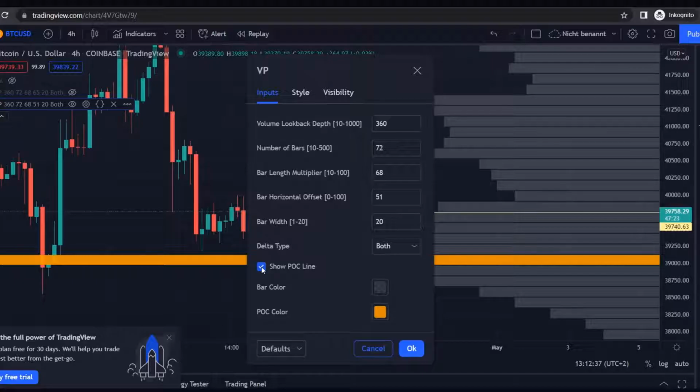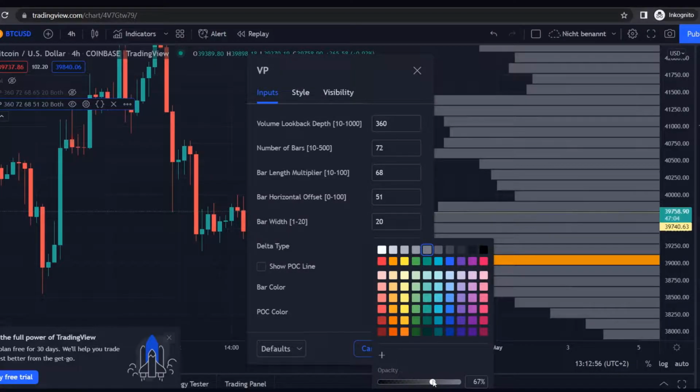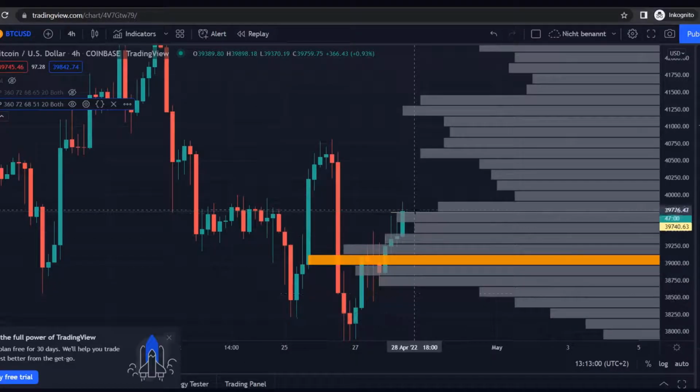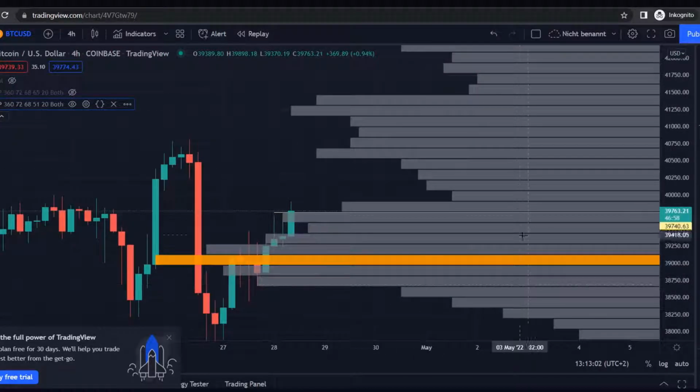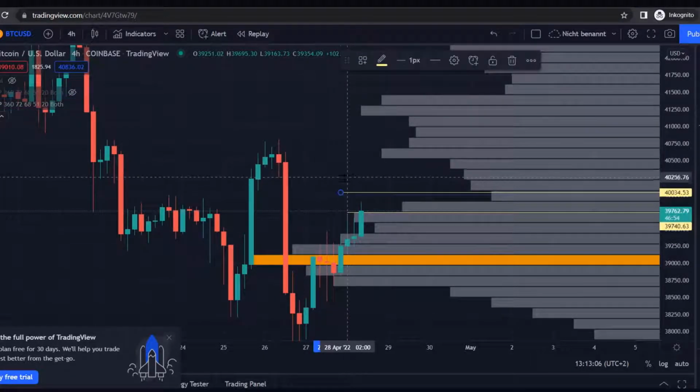The last step that I do is here to show the POC line, because that is the long one you see in the background, this orange line, this is the most volume traded area. And I don't want to add it in my complete area here in the chart. So I leave it without the POC line. And then I put a little bit more color on my VPVR candles. Yeah, that's it. Now you see you have this VPVR in your free TradingView version.